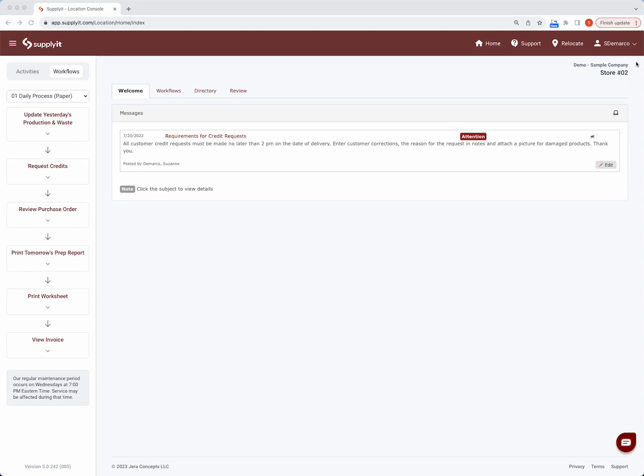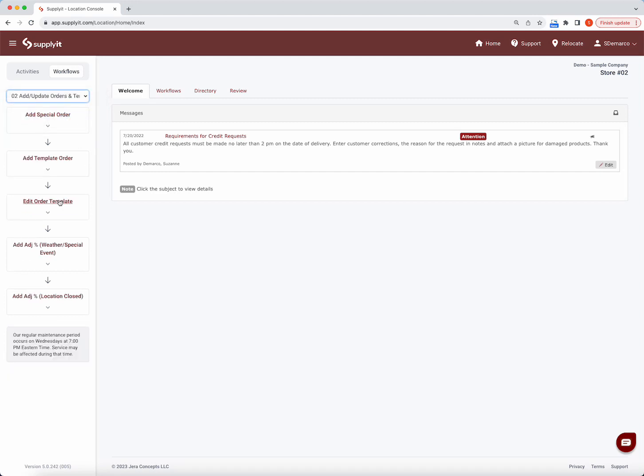Let's assume your login type is location user. Once you log in, you'll be in your store. If your account is set up with workflows, select the correct workflow. In this example, it's going to be number 2. And select Edit Order Templates. You'll be directed to the correct place to edit your template, and you'll have directions to follow. To see the directions, just select the down arrow caret.